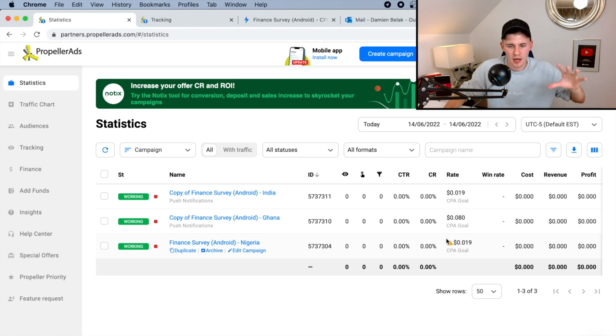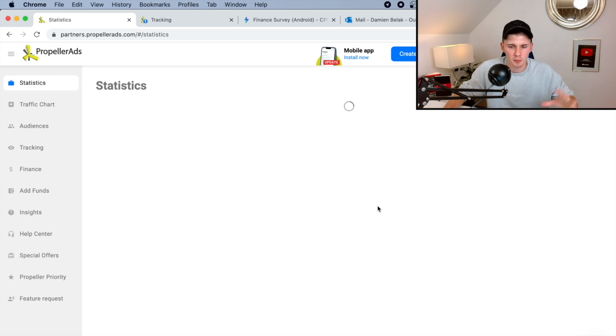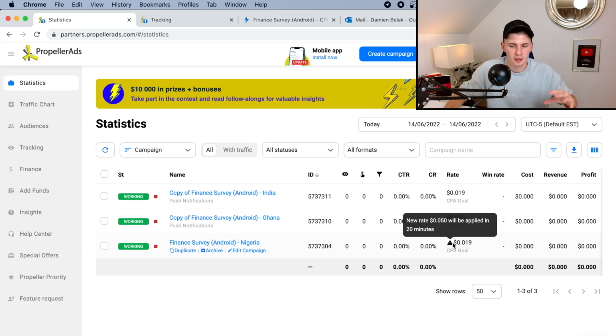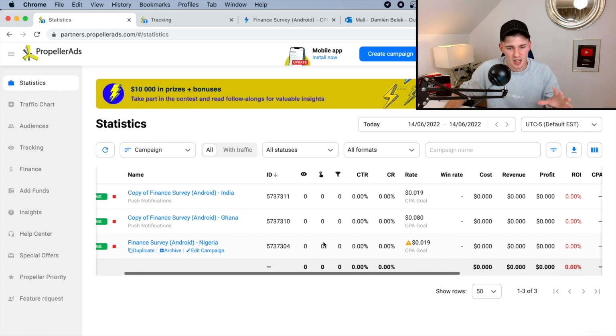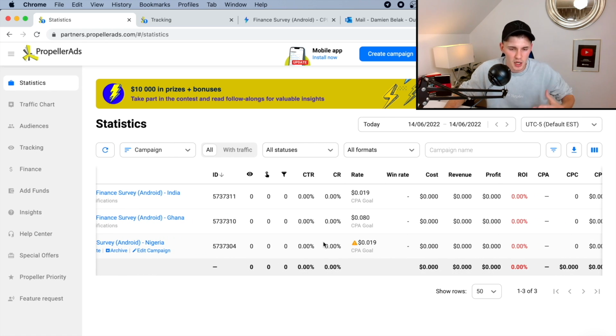Now here is a little icon, new rate of 0.05 will be applied in 20 minutes. That's because I changed the CPA goal, but I believe that if I refresh the page a couple of times, it's gonna disappear and the campaigns are gonna start running. So in a couple of hours, these campaigns are gonna start getting impressions, clicks, and hopefully conversions.